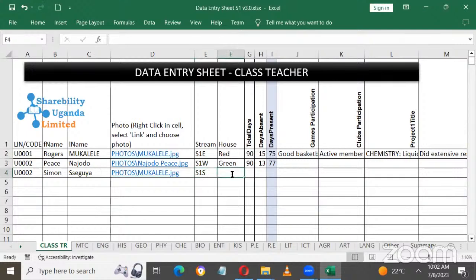The house is blue. Now there is something new here that we have added. We have changed it now because we realize total days are easily known, and then a class teacher can just be taking note of absent days, because the learners will attend most of the days, but they will miss a few days.